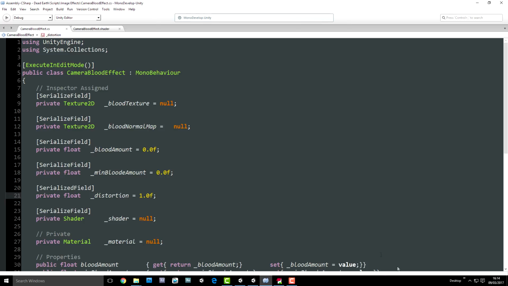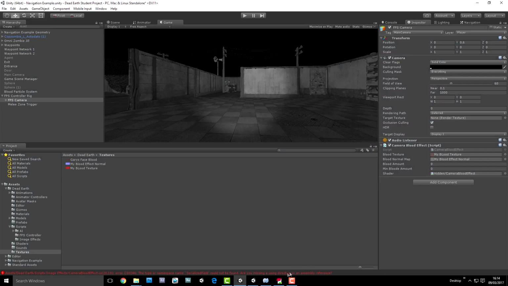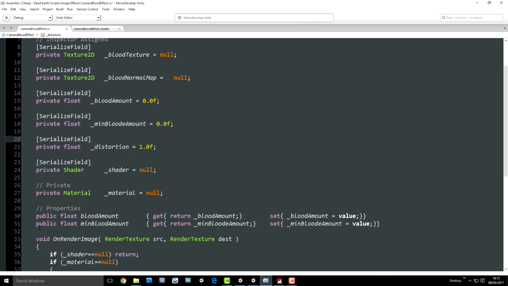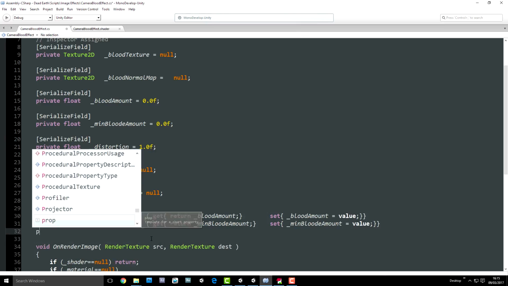So let me save that off, go back to the inspector, and I'm getting an error there. So what have I done wrong? There you go, I've put a D in there, haven't I? Should be serialized field, not serialized field, and it's a good job I got that error because I also want to create some public properties there.